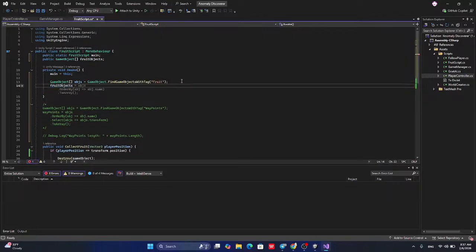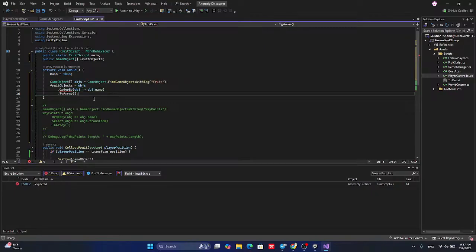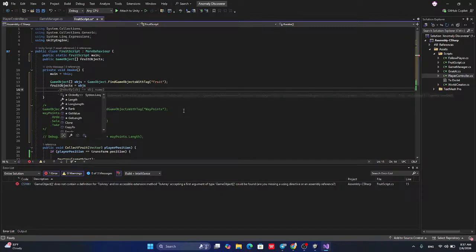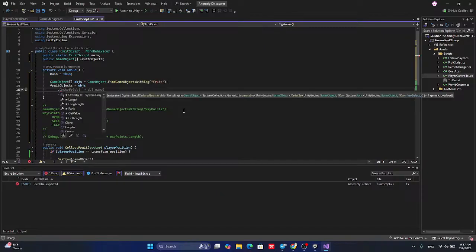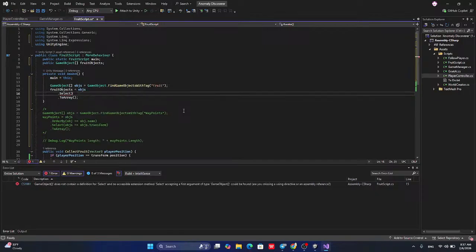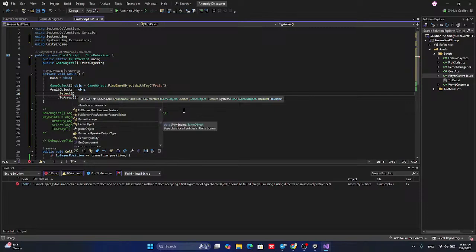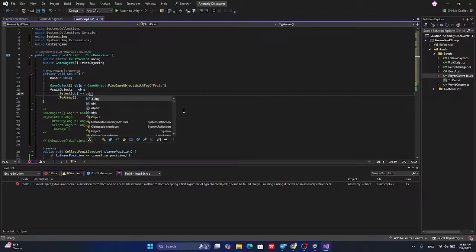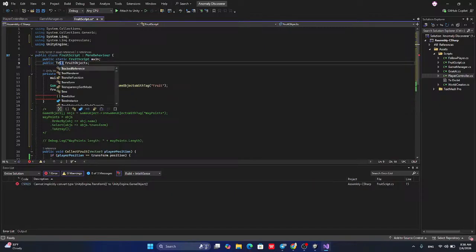So fruit objects is equal to, order by. Now we don't need an order by. What we need is select, and then we need to get their location, transform. We got the transform here.